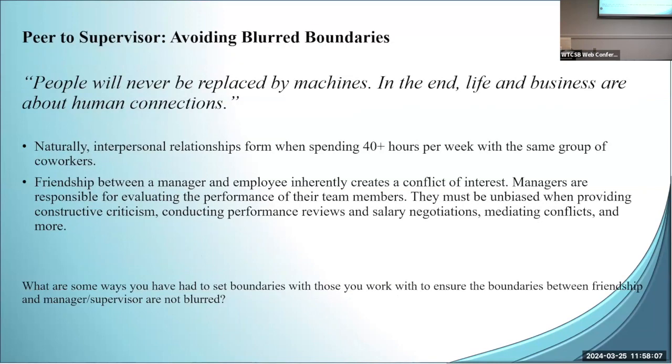All right, so we're going to quickly go through peer to supervisor. So we sort of talked about that uncomfortability and the change that happens between being a peer and transitioning to a supervisor role or their manager.